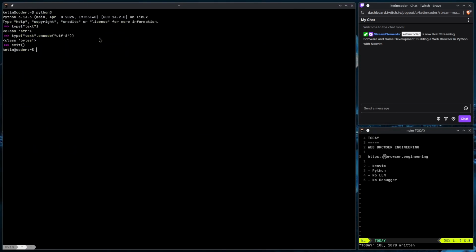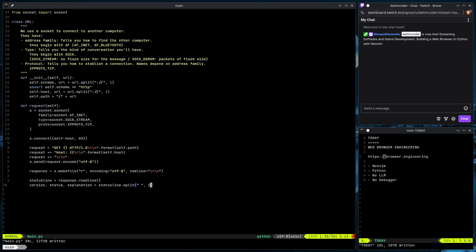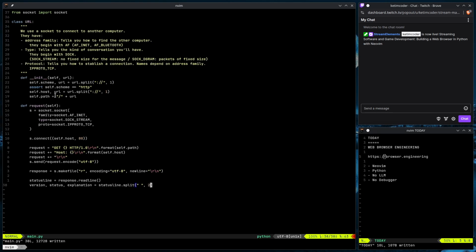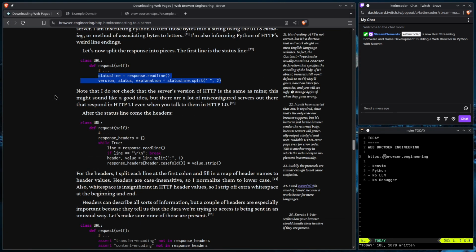So if we check, let me close this one. If we check here, after this line, we have the content type. Okay, so that's what this said. Well, actually the headers. So we need to get them. Now, let me see if I understand that.